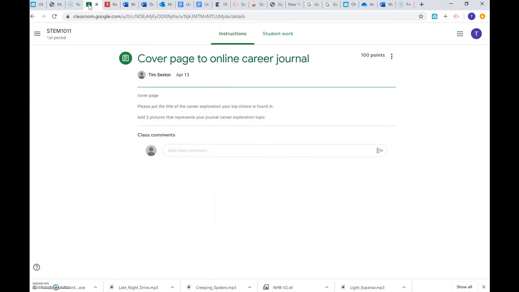So those are the first 2. And then you got to add it when you go to turn it in over here on the right hand side. You're going to click on it. You're going to turn it in. And you're going to add from your drive. That should do it.